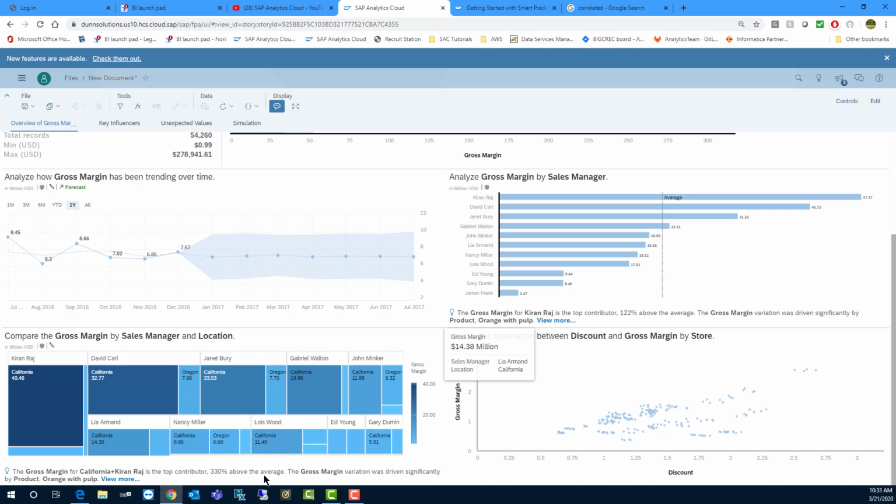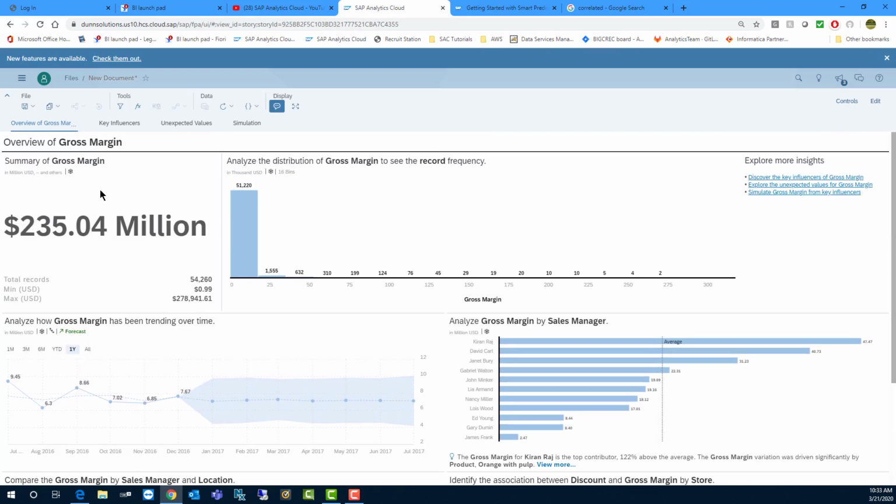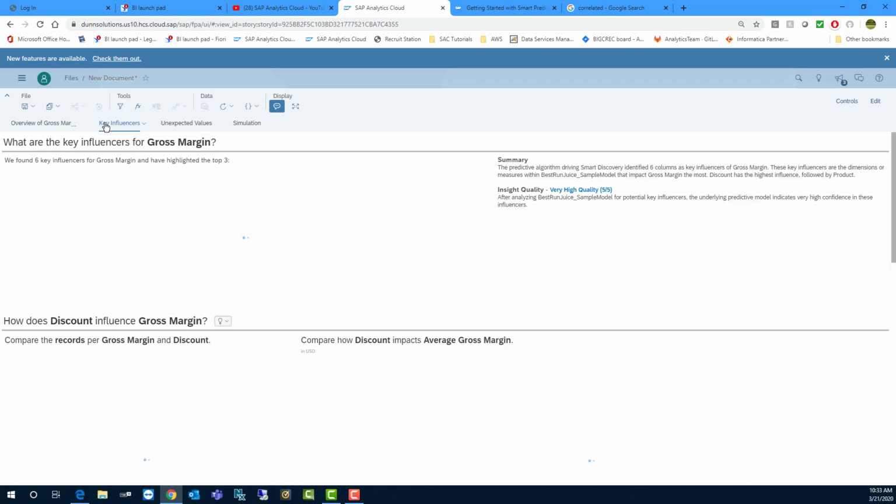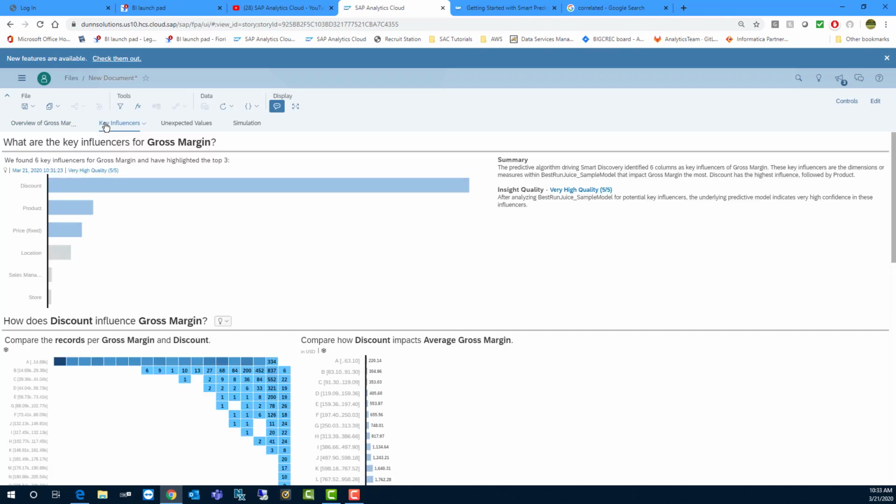All right, so let's scroll back up and take a look at our second page here. So scrolling up, and we'll switch over to key influencers. So let's click on key influencers and take a look at this page. Now the key influencer page highlights the predictors to our selected measure, in this case gross margin. It also tells us a bit about the insight quality. In other words, how good was our data in order to build these underlying models.